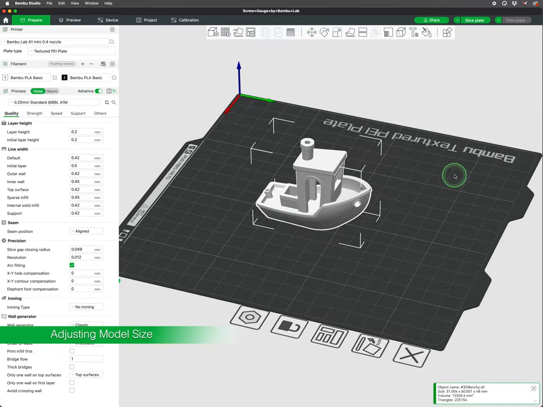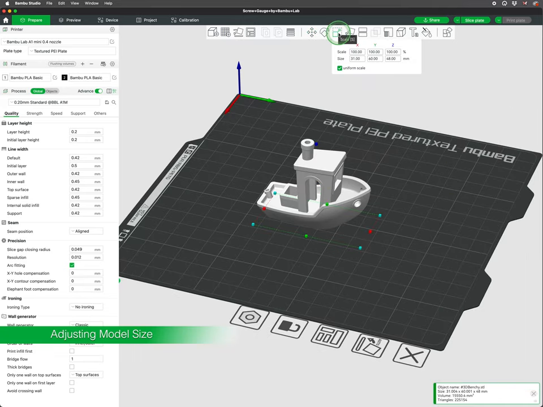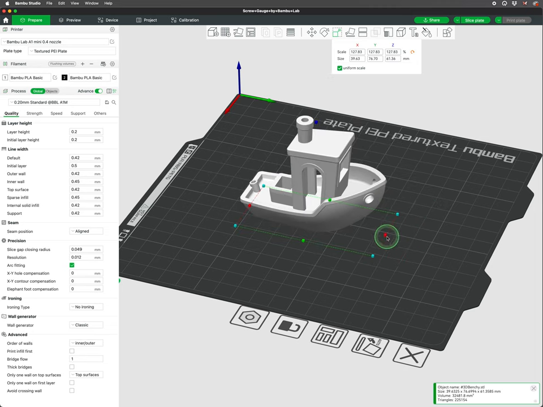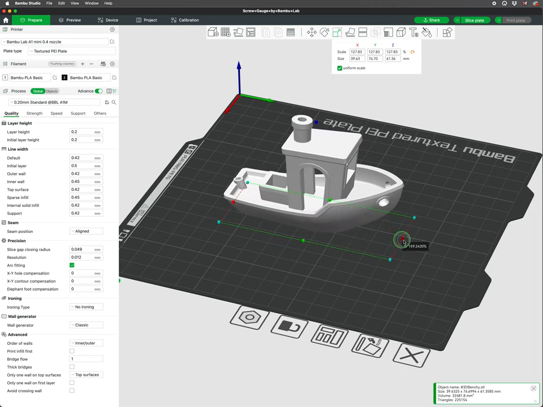Another common issue or need is to adjust and scale the file to the appropriate size. To adjust, we use the Scale tool that can be used uniformly or push-pull on an axis.